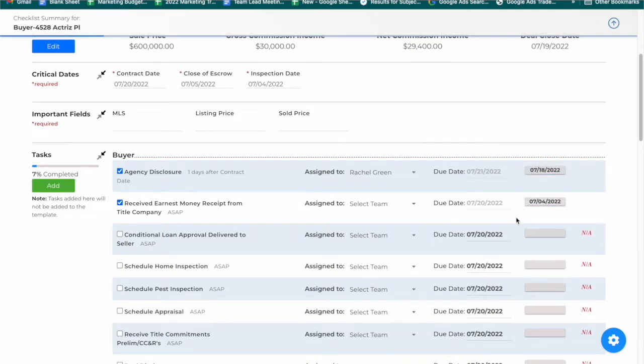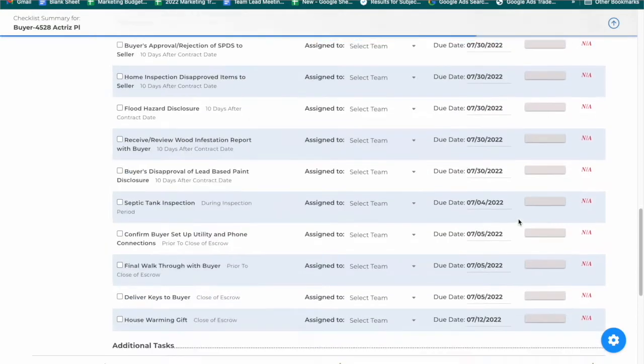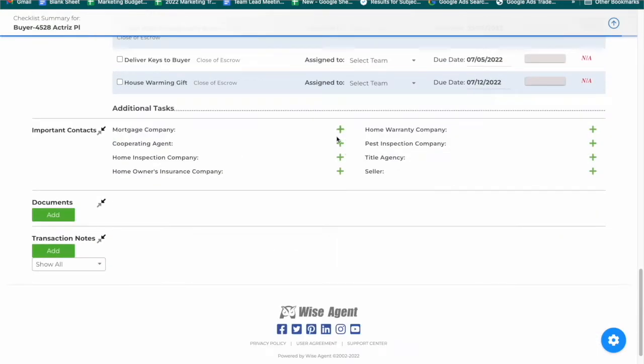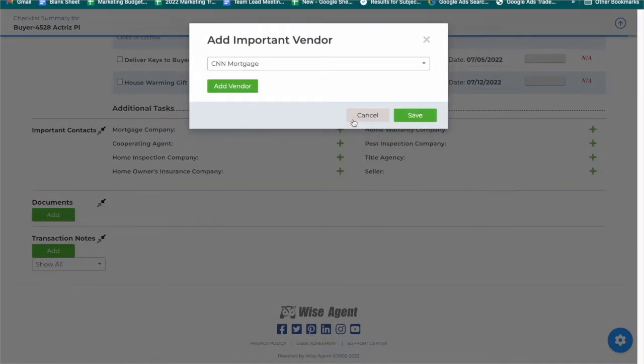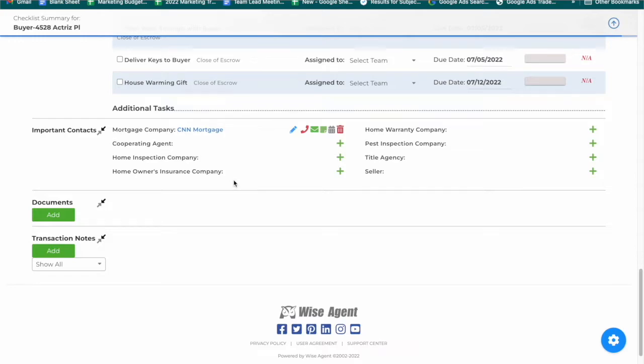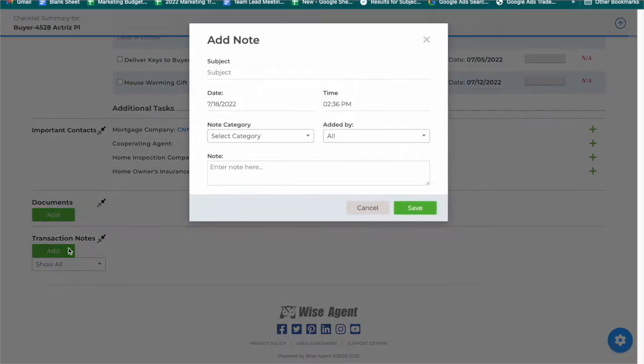If we navigate down to the important contacts here, you'll be able to enter in any of the vendors whose information you want quick access to on this transaction. You are also able to add in any documents, and you can add in transaction notes as well.